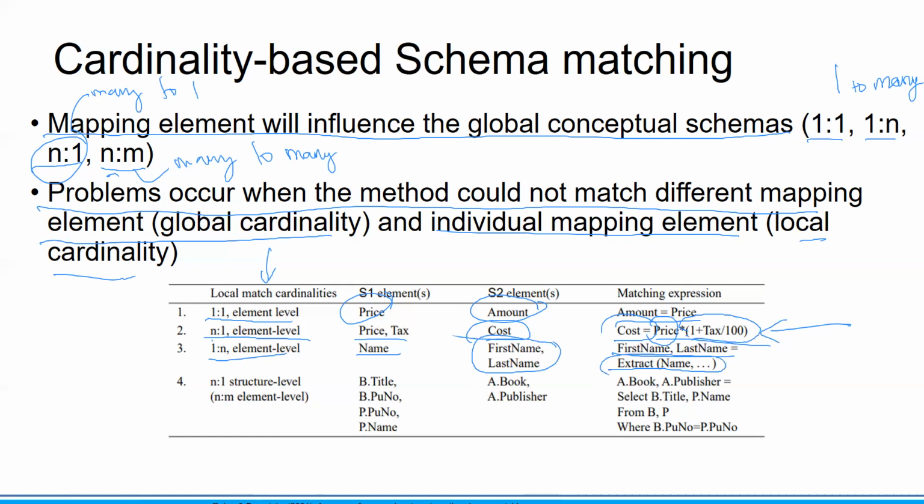If you have an n to m element, or n to m at one structural level, it is more complicated. Let's say I have B title, the book title, and the book publisher number, and then you have the publisher with the publisher number and the publisher name. And in S2, or schema 2, you have A, which represents only the author book and author publisher.